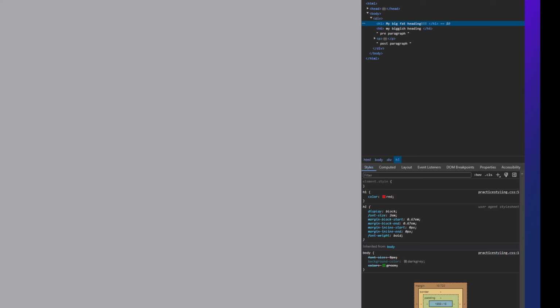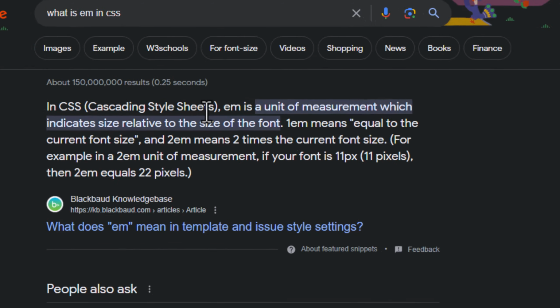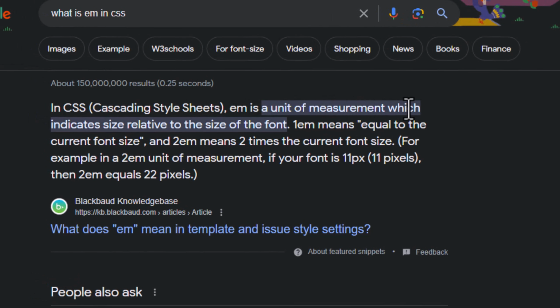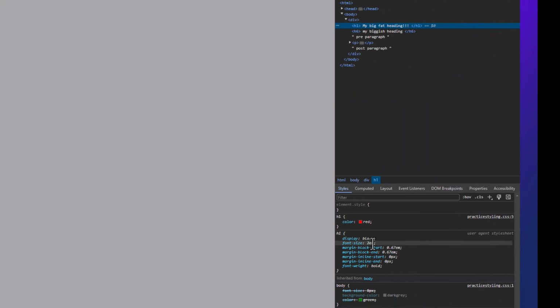So here, if you notice, the H1 tag from the browser has a font size of 2em. And what does em mean? In CSS, or cascading style sheets, em is a unit of measurement which indicates size relative to the size of the font. So this essentially means that 2em would mean that any font size that we apply on the body is going to be multiplied by 2 in the H1 heading.